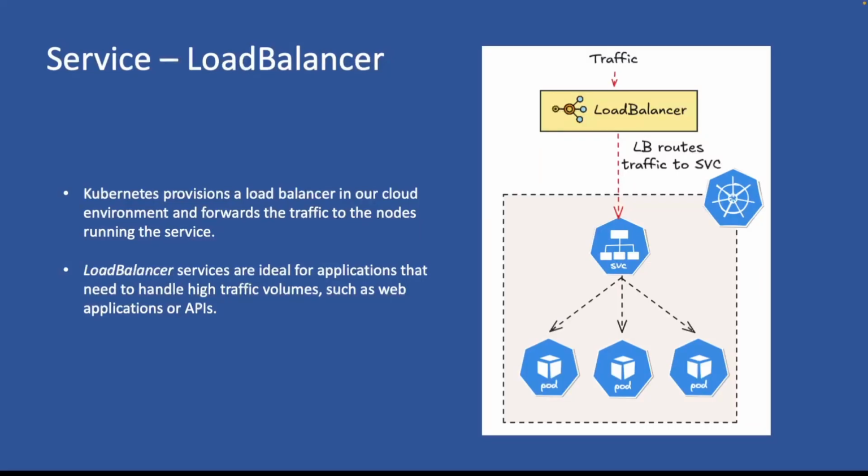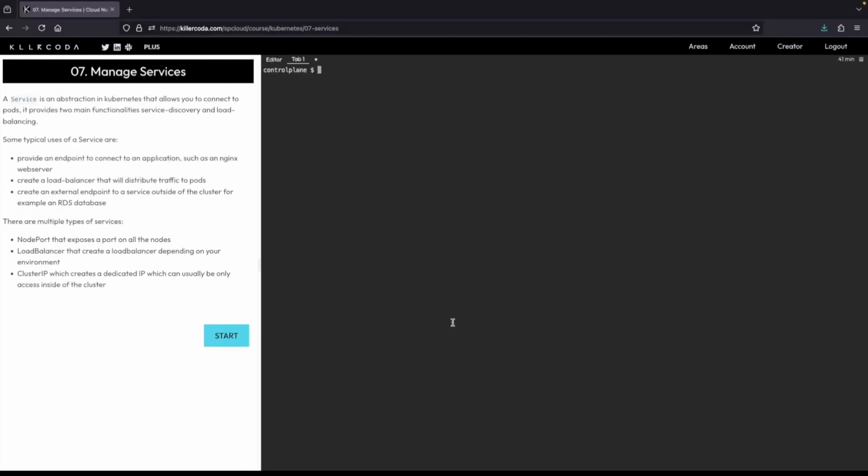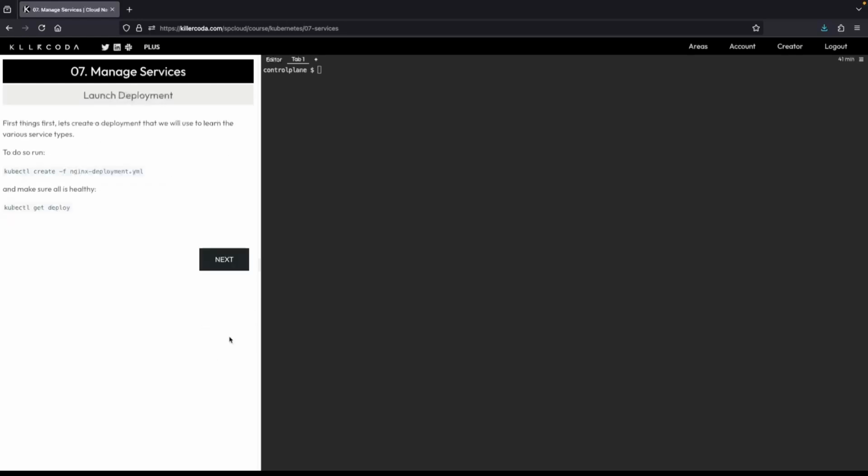So I will move ahead with the demonstration part now. This is what our Killer Coda console is about, and this specific tutorial is about how you create a service and what the different types of service are. It basically gives you a basic hands-on. Okay, so I will share the link with you. Let's start this.